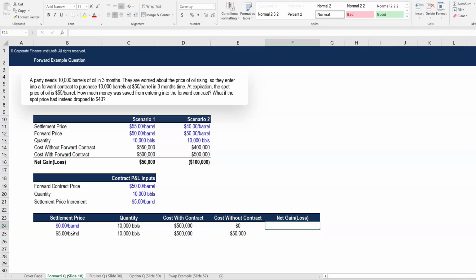And last but not least, we need to know our profit and loss in each scenario. So in the first scenario, we could have bought the contract if, theoretically anyway, the spot price of oil was 0. We would actually have been better off not having the contract. So we're at a loss. So the way we're going to put this into cell F24 is we're going to say the cost without the contract minus the cost with the contract because we know it's a loss. And I'll copy that down one.